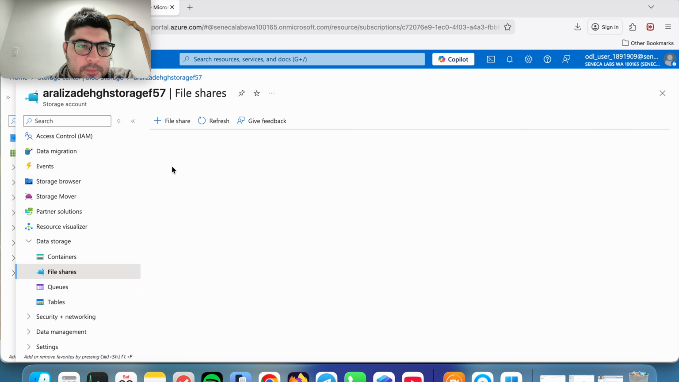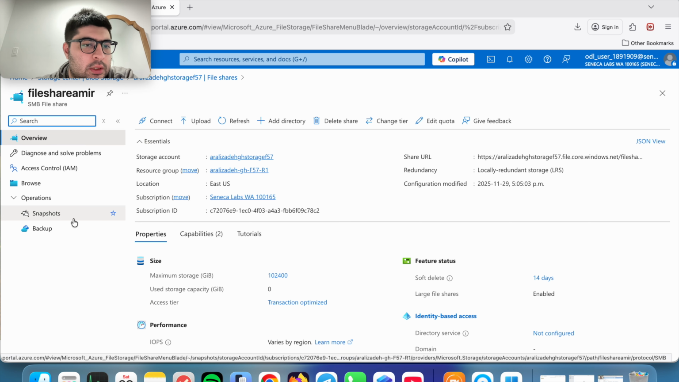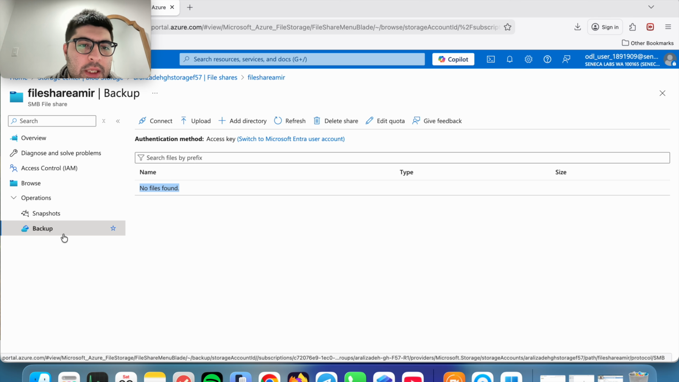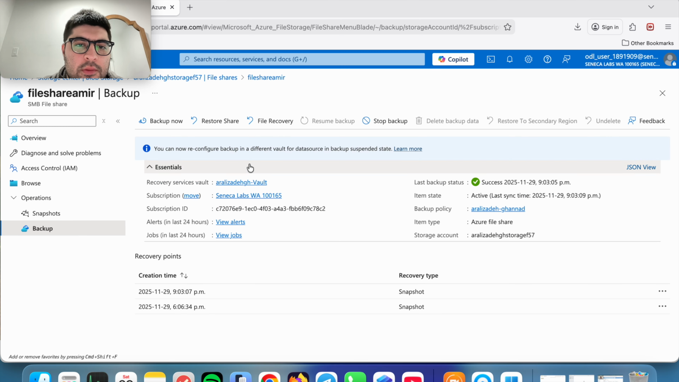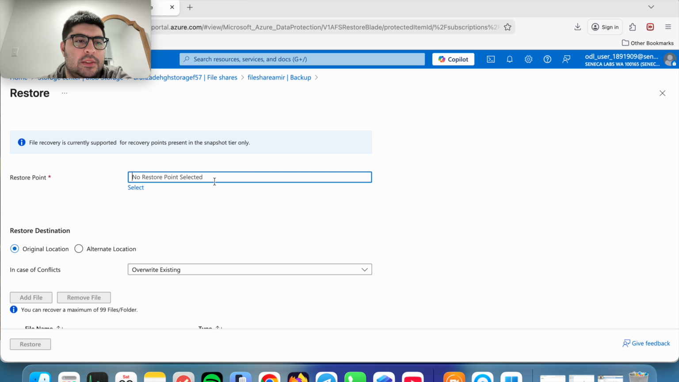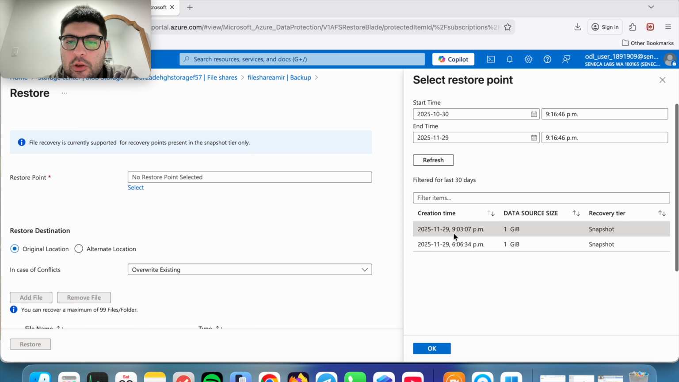Right now let's go to Azure, to storage account, file shares, file share Amir, browse. Right now there is nothing because we deleted the files. So I will go to backups, file recovery. I will select my restore point, 9 p.m. I made a backup at 9 p.m. I will restore it to 9 p.m.